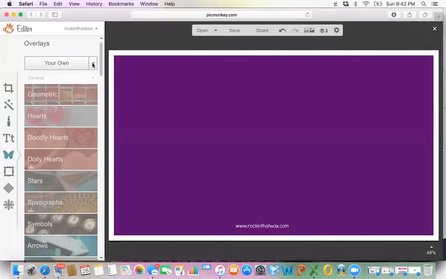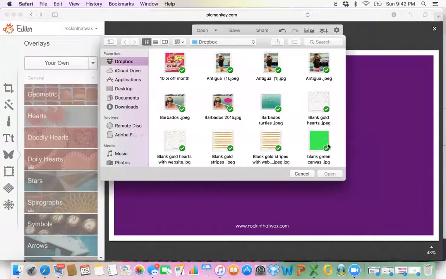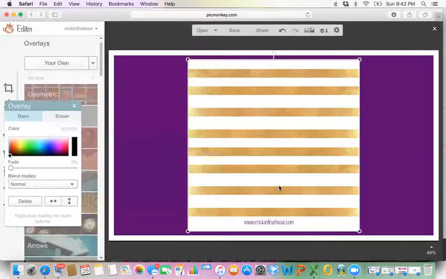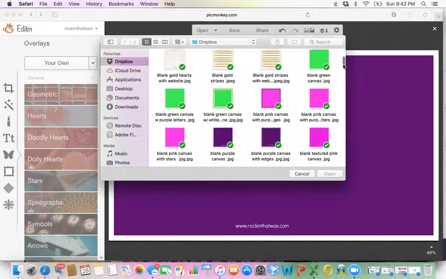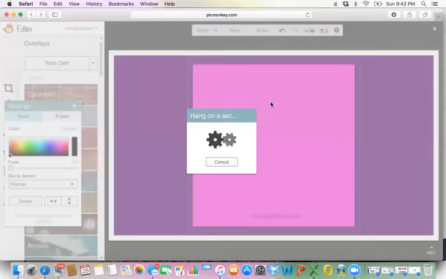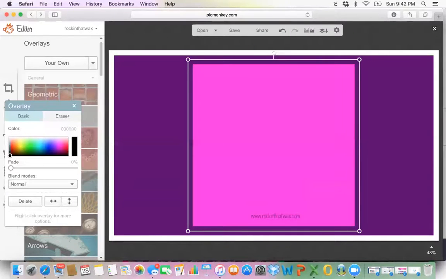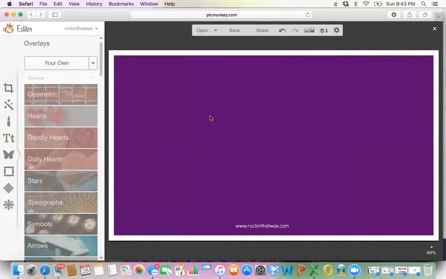And I'm going to show you. And these, again, remember, I saved them to my Dropbox, okay? So these are here. If you go down, I'm just going to click on it to make it bigger. You see, this is another template. So I created this, and that template is in my Dropbox. Let me go to another one. I created this one, which is just a different color, a different way. It has a purple background. And again, it has my Rockin' That Wax at the bottom. That one saved to my Dropbox. So I created several different ones that are just blank, right?